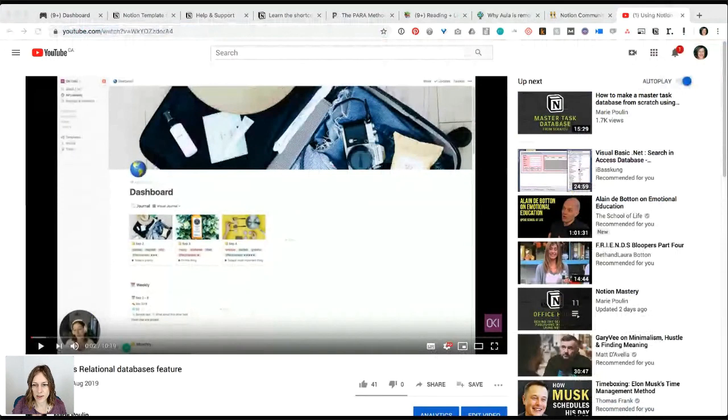Yes, relational databases kind of blew my mind when I first discovered them. And I feel like they are kind of the key to that top level. Like I've said this before, but I really think the biggest benefit for me of Notion is being able to surface the information that you need when you need it.